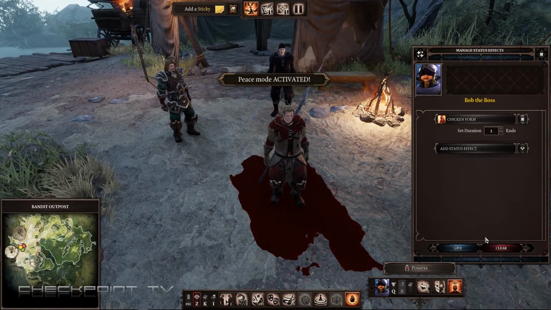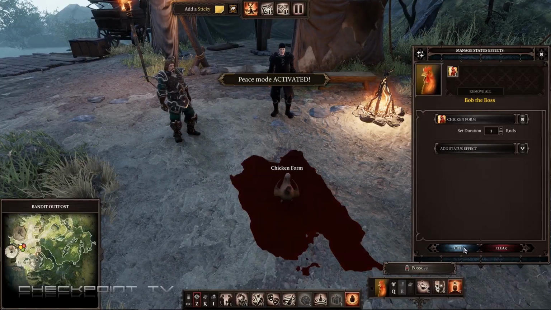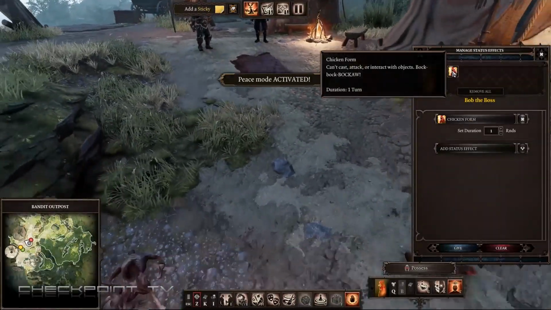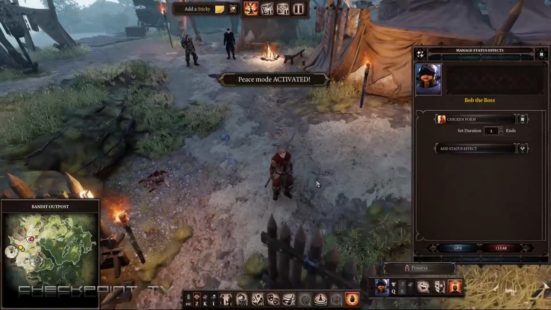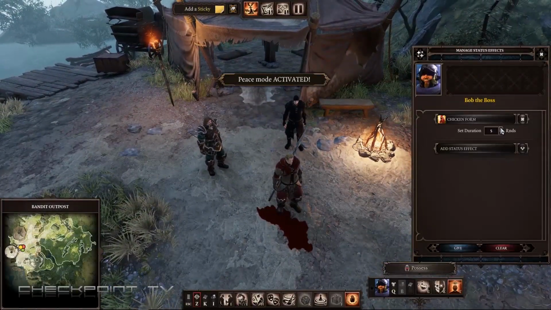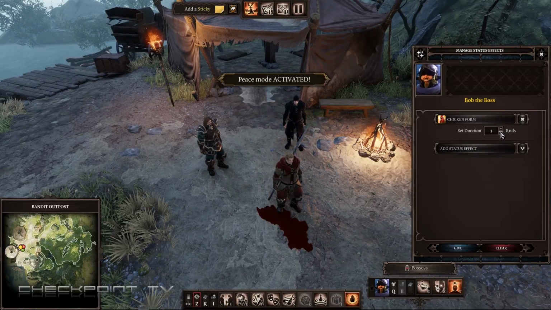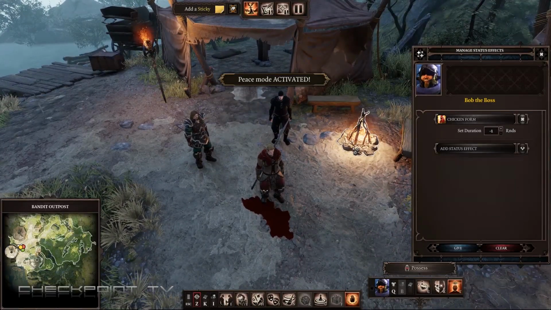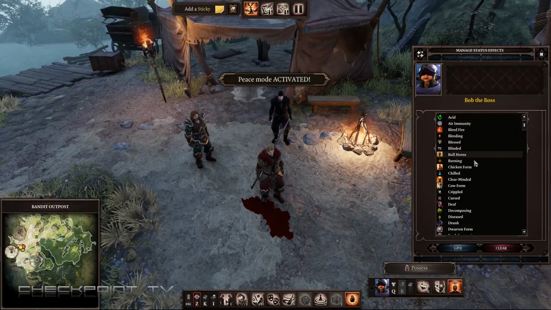So I can turn Bob into a chicken if I want to. Now, as you can see, it is only over a certain amount of turns. So in this case, he's going to turn back after the turn has gone. We can set the amount of rounds to be as much as we want, and we can set it to be infinite by going to -1. If we set it to -1, he'll be a permanent chicken and he'll run around as such.